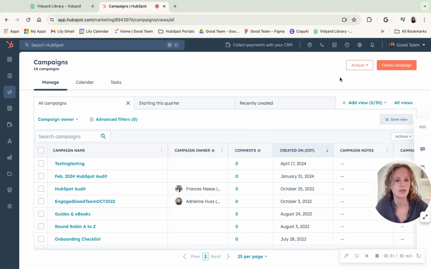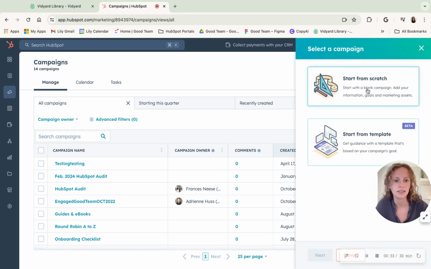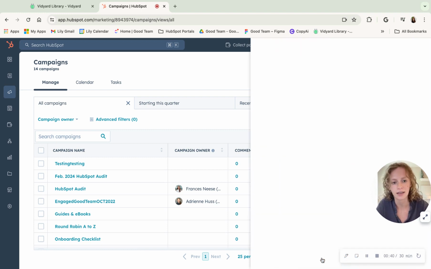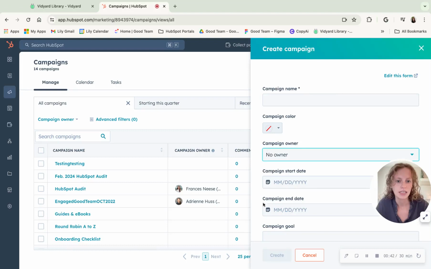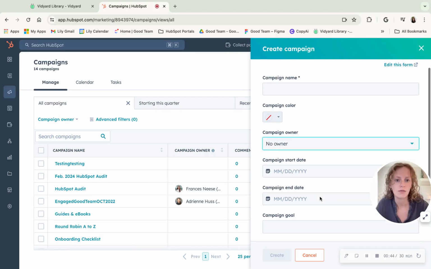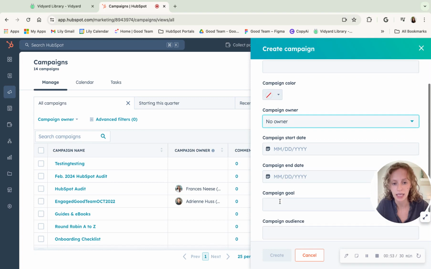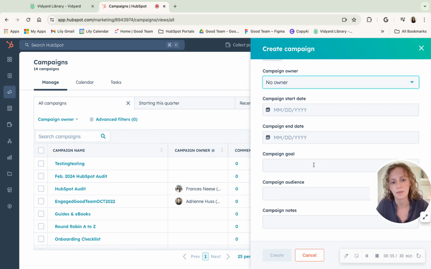To create your campaign, you would go to this button, create, and you'd start from scratch or start from a template. I'd say start from scratch and click next. And you'll see all these fields that you can fill out. Give it a campaign name. You can categorize with a color. Set an owner for it, a start date and an end date to track it. And then you can add a campaign goal, an audience, and any notes to it. And when all of that's filled in like you like it, you click create.